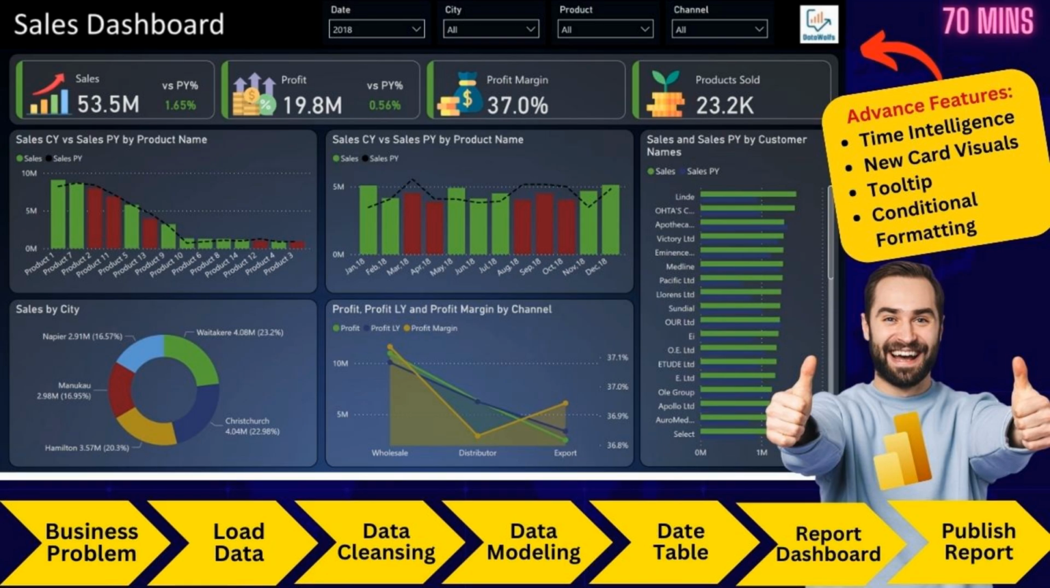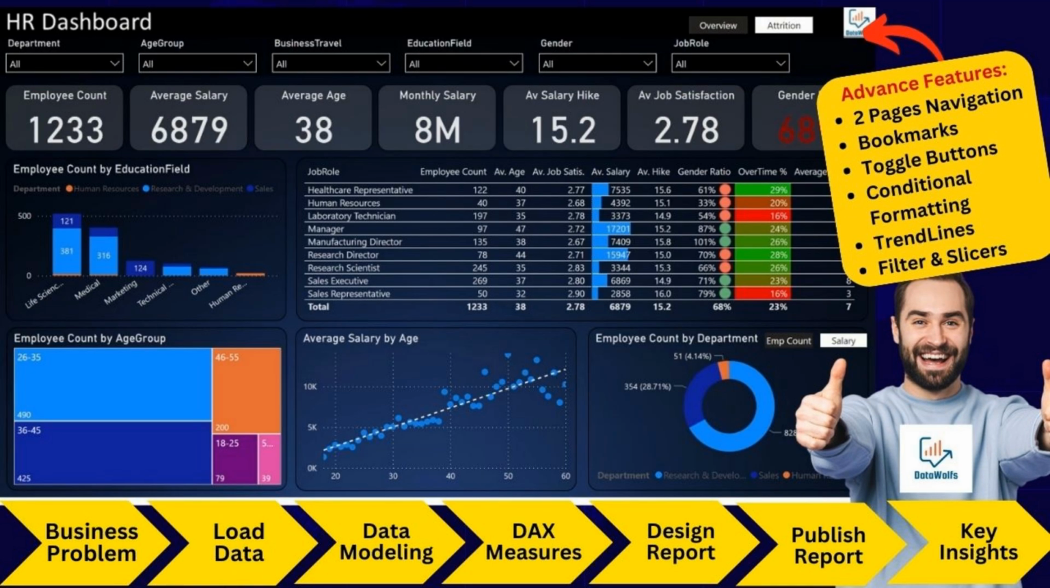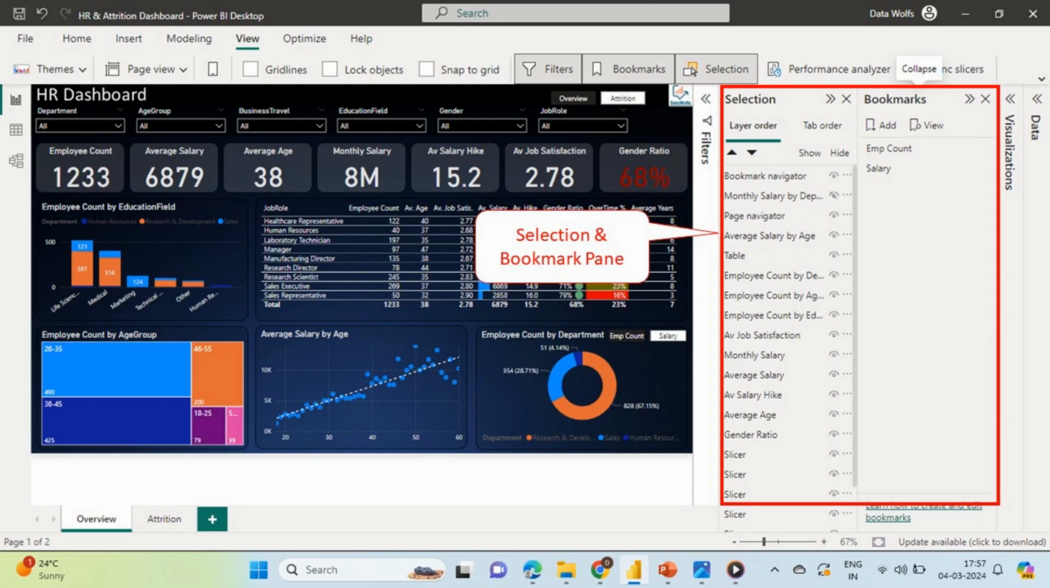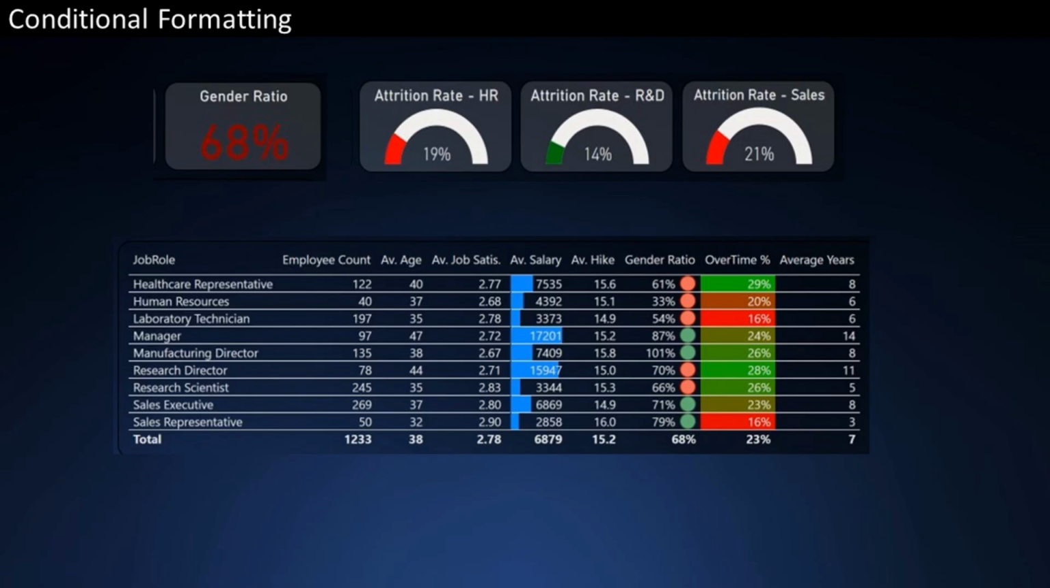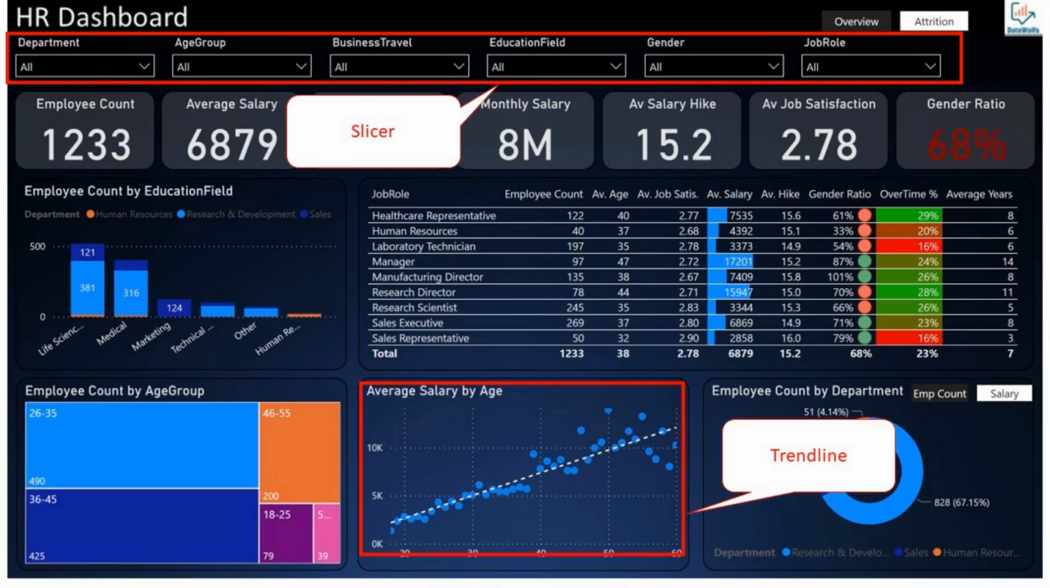In the previous Power BI tutorial, we used advanced features like time intelligence, new card visual, and tooltip. Now in this tutorial, we are going to use advanced features like toggle button, creating bookmarks using the selection pane, creating bookmark navigation and page navigation, and doing conditional formatting on a table. We will see 3 different types of conditional formatting in a table. We will do conditional formatting on the KPI card and gauge chart, and we will create slicers and use the filter pane for filtering the report page as well as visuals.